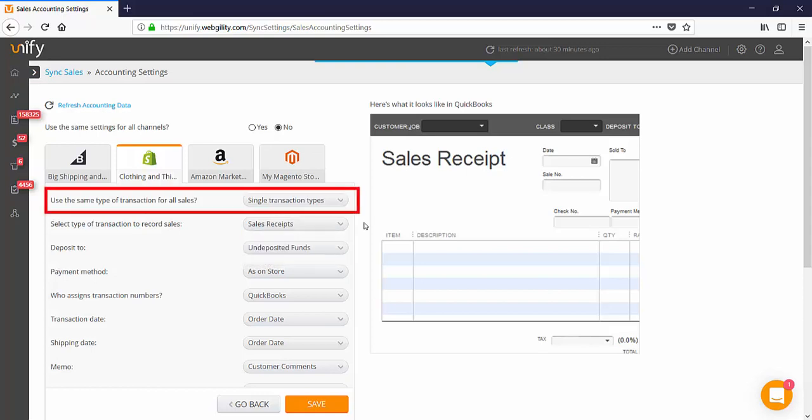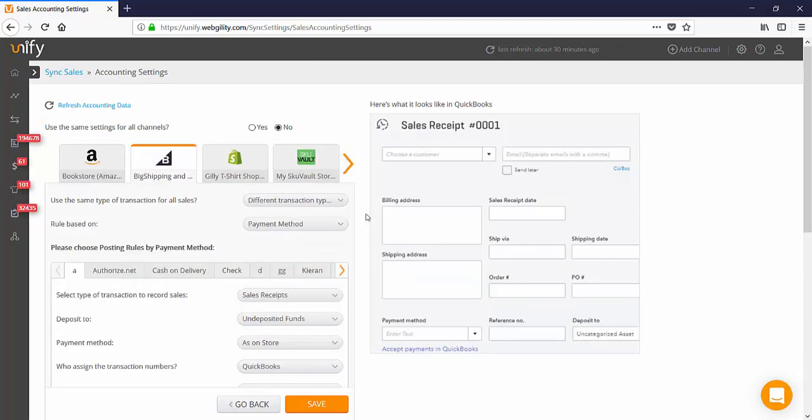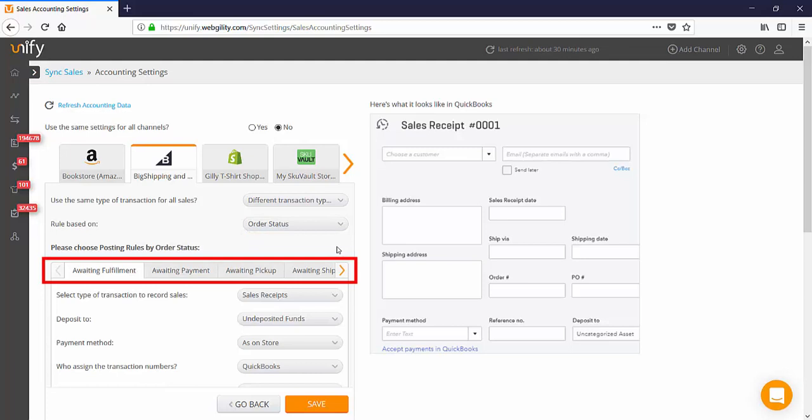In the type of transactions for all sales, you can decide to utilize a single transaction type for all of your transactions Unify creates in QuickBooks Desktop, or you can create a different transaction based on transaction creation rules. The various rules are by payment method, that's in your online store, and by order status, specifically the order status that Unify uses to download transactions from your online store.